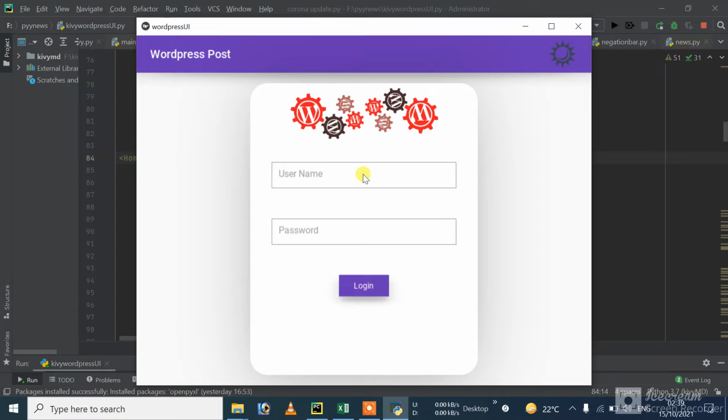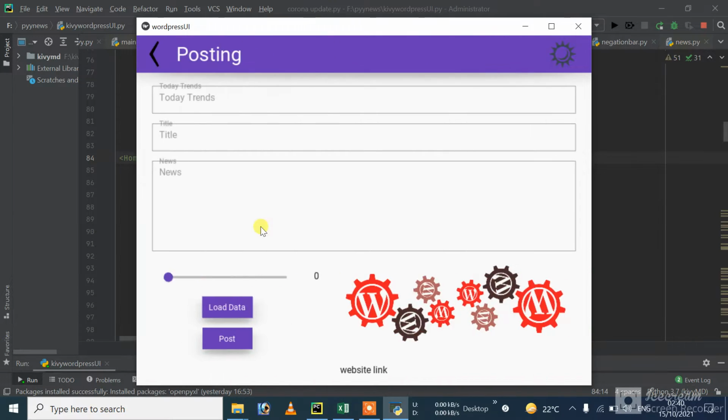This is the first login screen where you can put your WordPress username and password. After that, this is the second screen. After you click on login, you will go to the second screen.